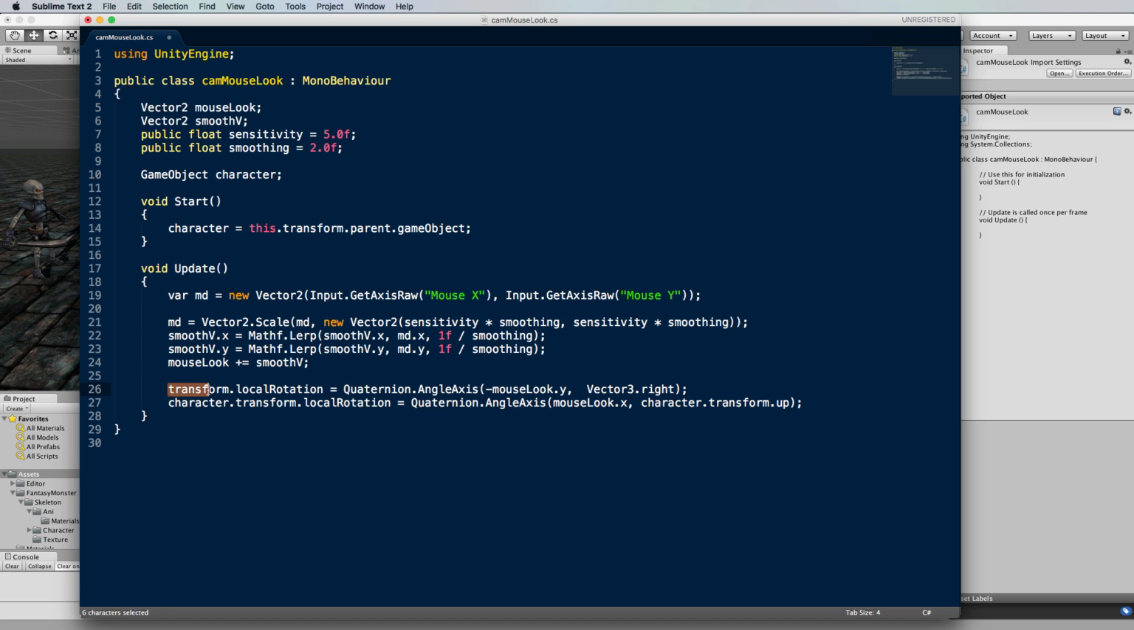So we use a local rotation on the transform of the camera, and we set that to the Y of the mouse look, or I should say the negative Y of the mouse look, which is going to rotate the camera around its right axis. Now, you know how you can have an inverted system in your looking in first-person shooter games? Then this is where it is. This is why it's minus. So this is basically your inverted system. You could make that a positive value if you want it to work in the other direction.